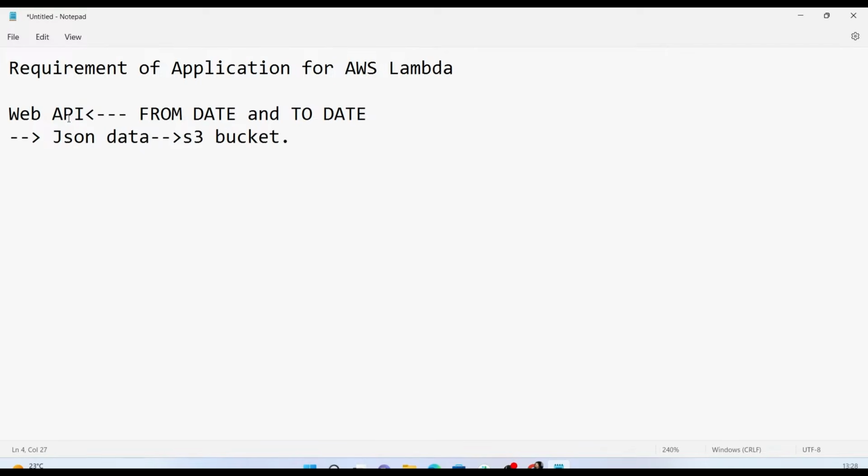Simple. We will have a web API. We'll pass from date and to date to this web API, and this web API is going to give us some data between this from and to date, and the same data we are going to write into the S3 bucket. So this is our requirement that we are going to implement in AWS Lambda.